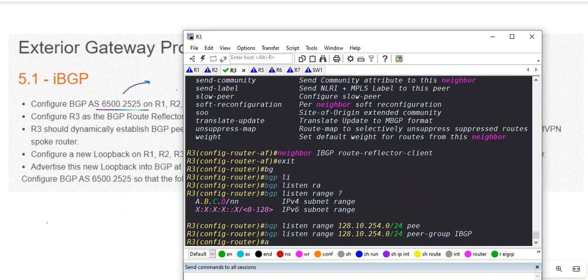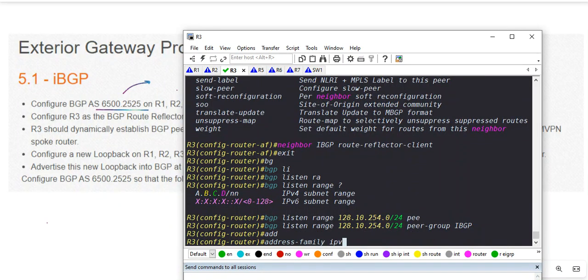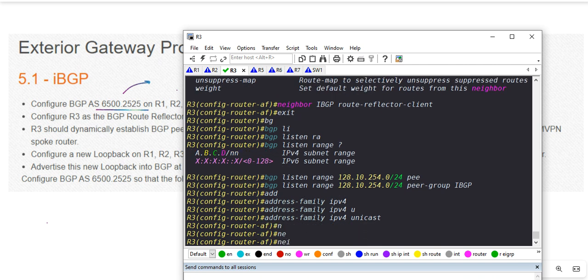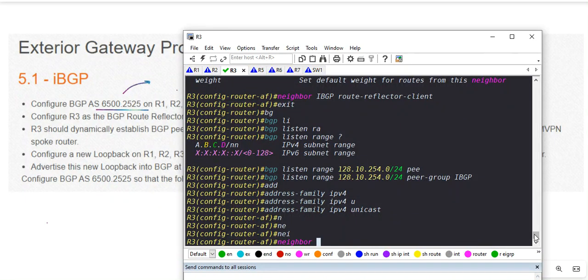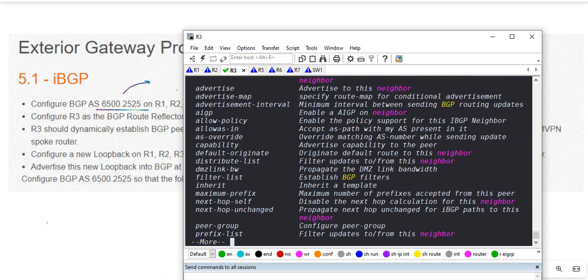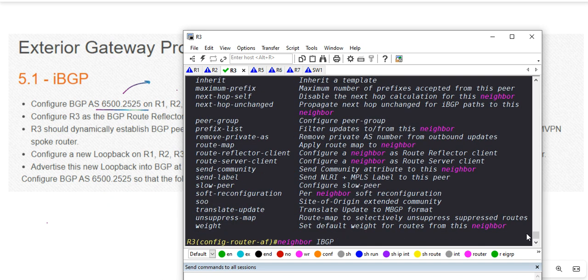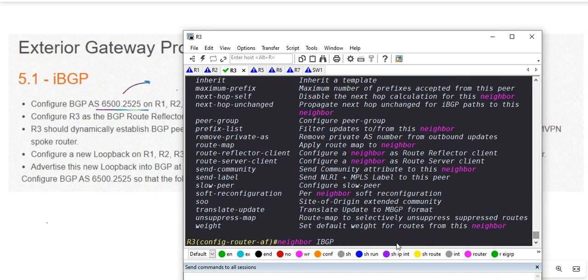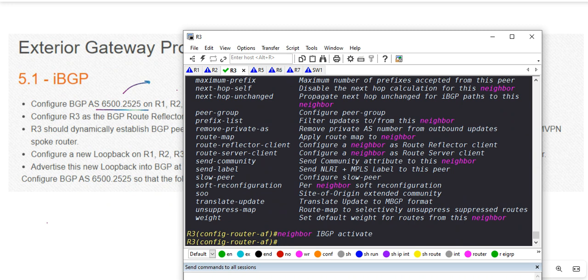Okay, now on the address family IPv4 unicast, I have to activate neighbor, the neighbor IP group, and activate. Okay, now let's configure our clients.